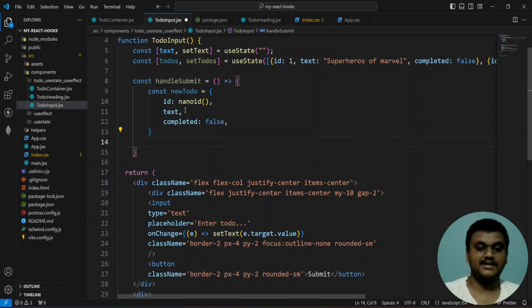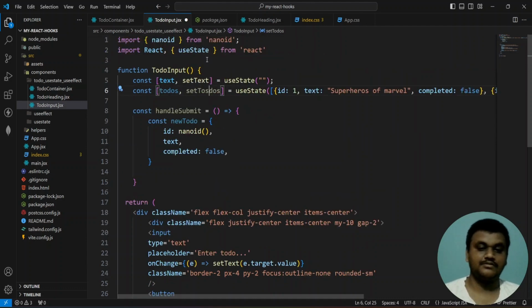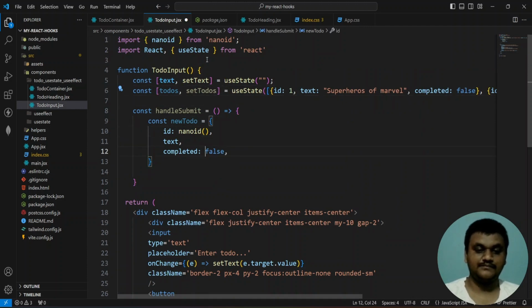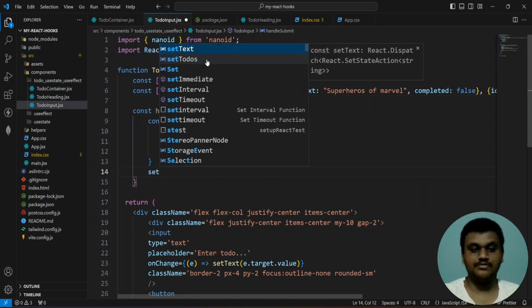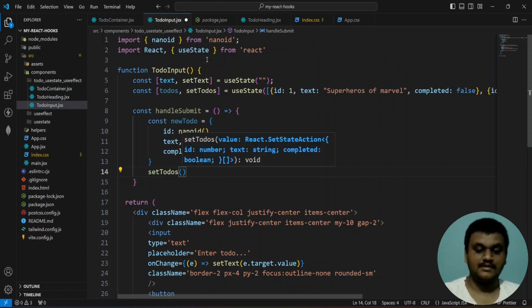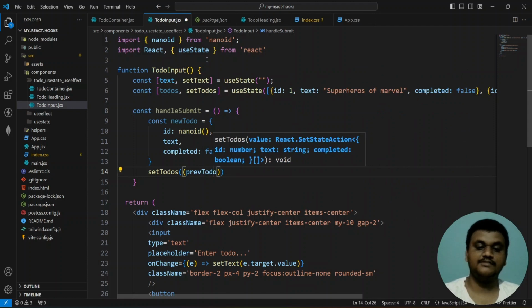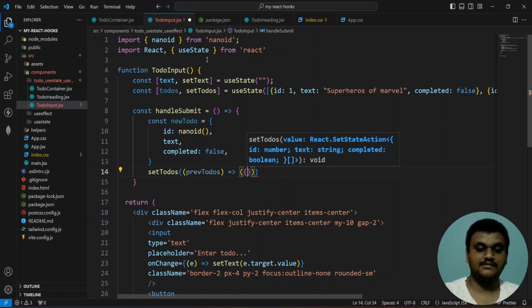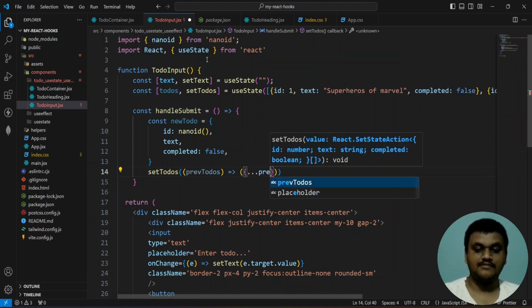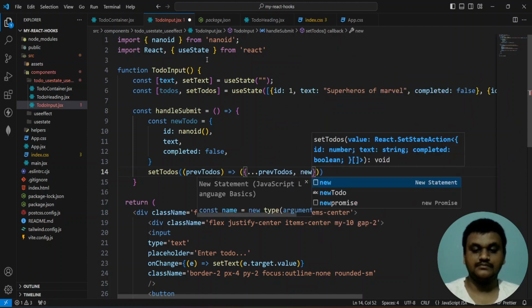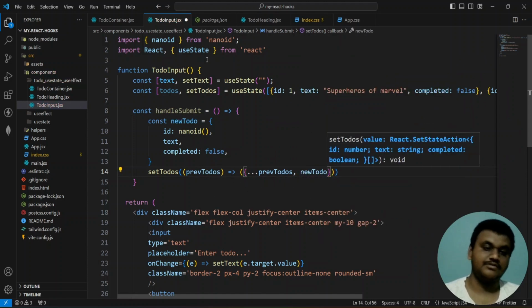After the creation of this new to-do is completed, we are going to push it into this set to-do. How are we going to push? set to-do of previous to-dos, which we have already studied: previous to-dos comma new to-do.